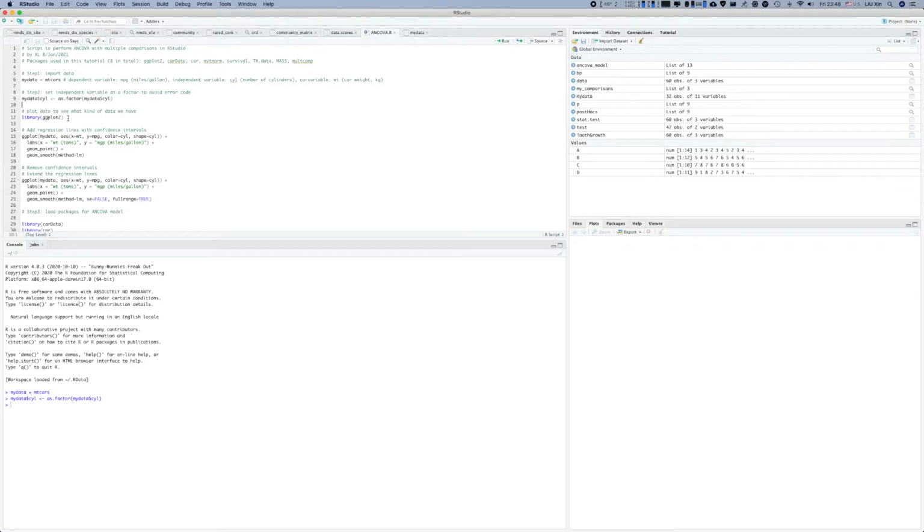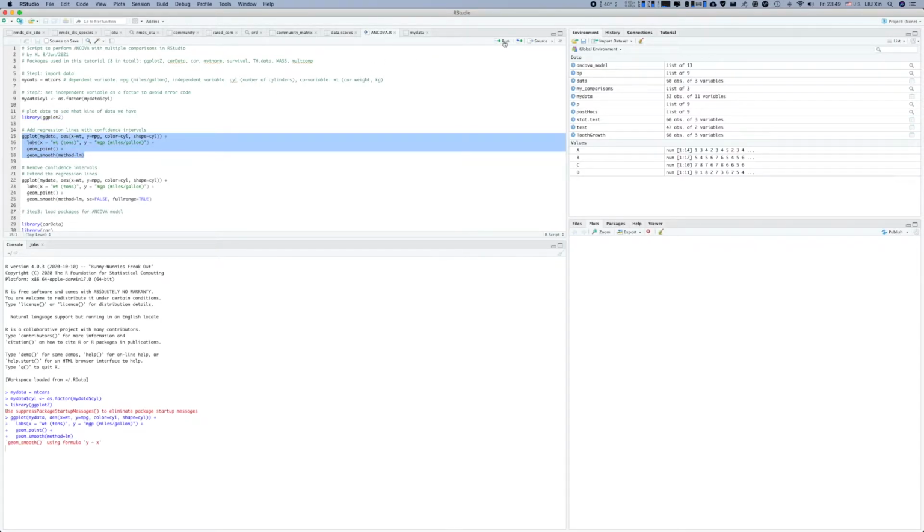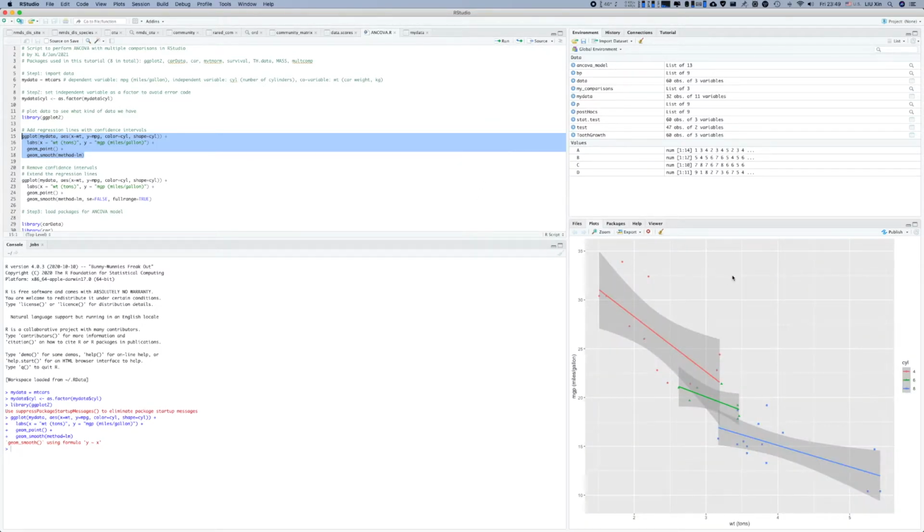And we use ggplot to see what kind of data we have. We run this code and we plot our data. So here shows the data we have. The x is car weight, which is the covariable. And y is miles per gallon.